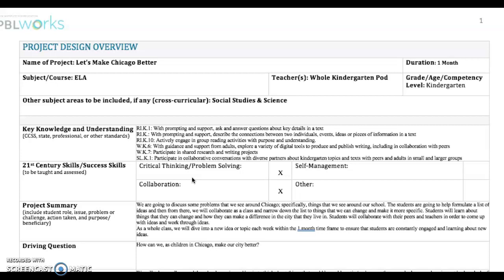So the name of the project would be Let's Make Chicago Better. Now I know that this is really broad, but the entire purpose of it would really be to hone in on things that the students see as problematic in Chicago, specifically around the area that we go to school in, and come up with different ways that we could potentially make Chicago better based on the problems that we see. So, this would typically take place in ELA.